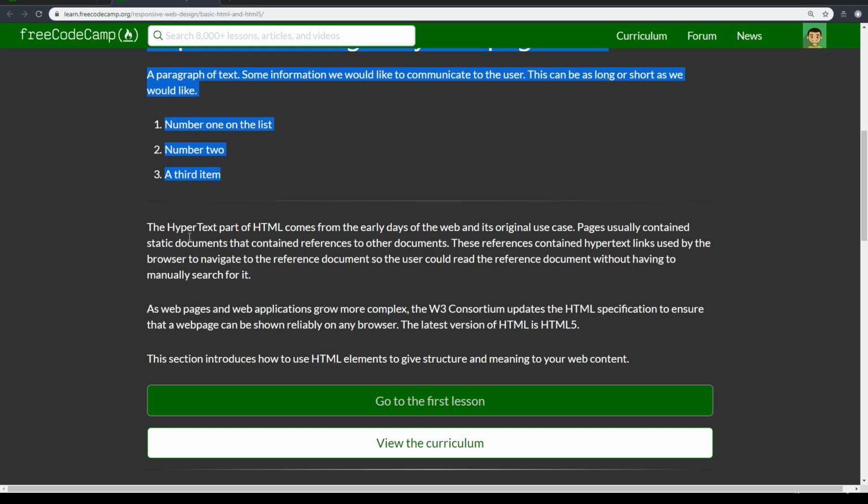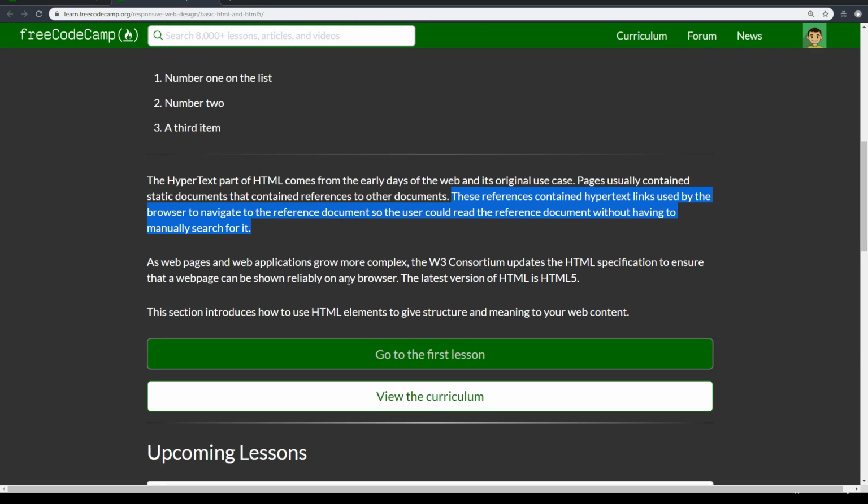The hypertext part of HTML comes from the early days of the web in its original use case. Pages usually contain static documents that contain references to other documents, also known as links. These references contain hypertext links used by the browser to navigate to the referenced documents so that the user can read them without having to manually search for them. We will discuss and explore links and hyperlinks inside the course.